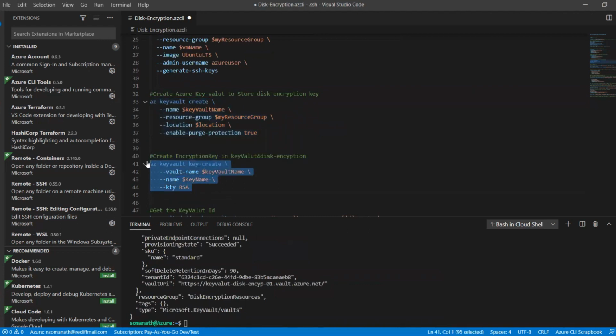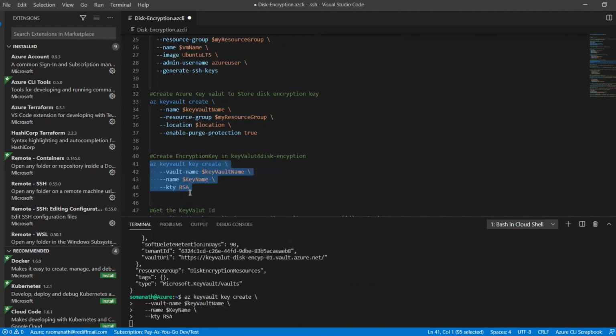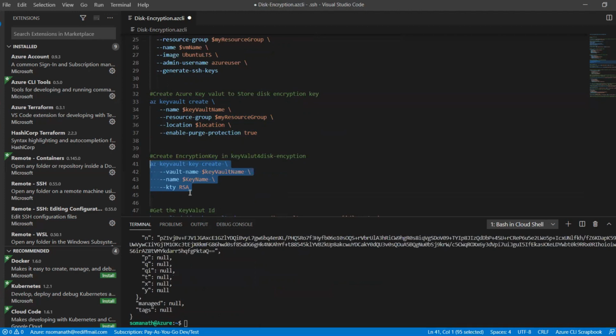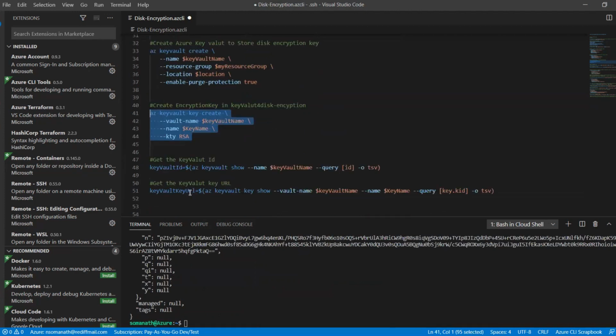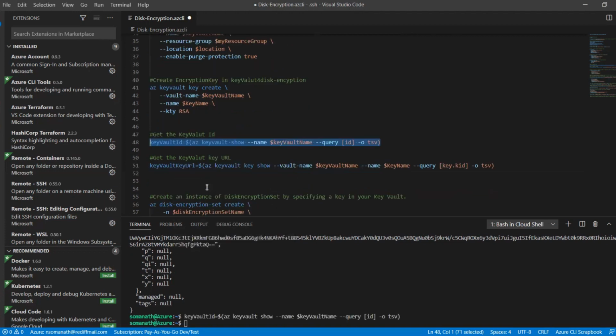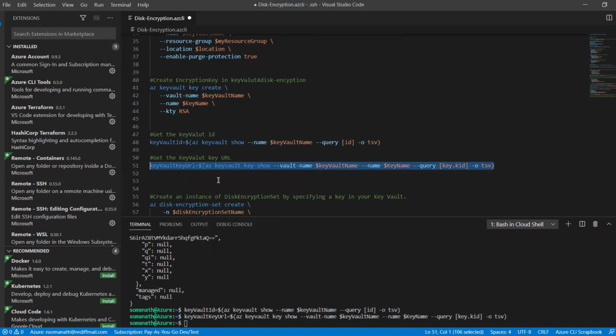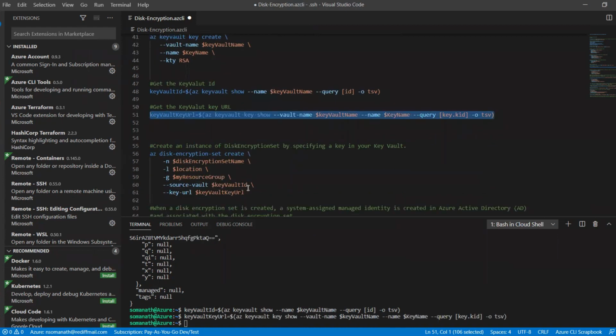Let me create a RSA key within that key vault, which will be used for our encryption. It has created. I need to fetch the key vault ID. I will fetch even key vault key URL. Great. I will create disk encryption set.